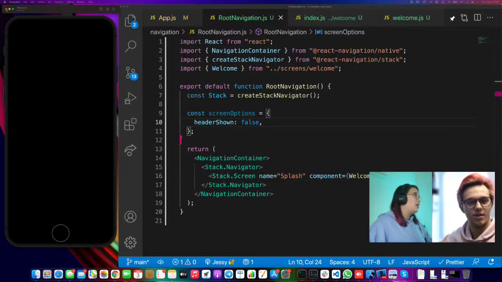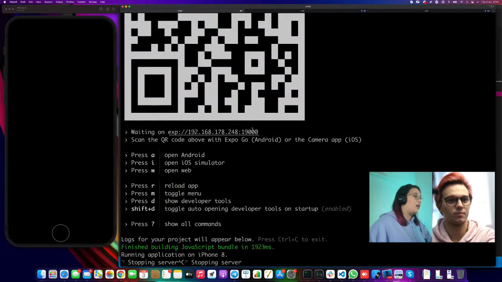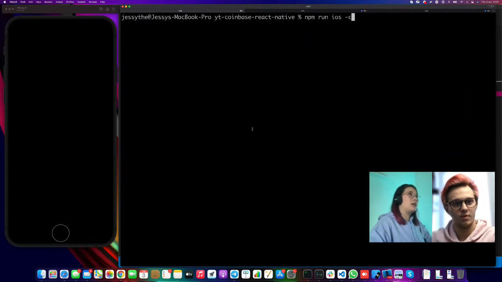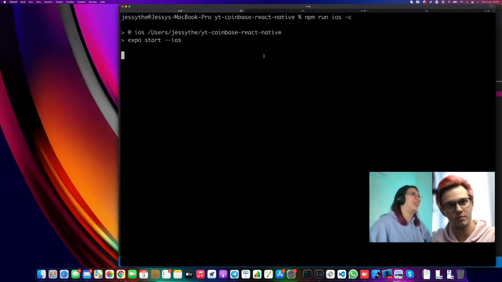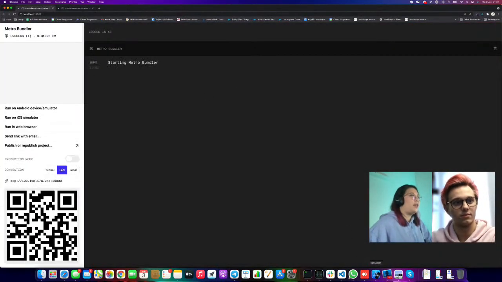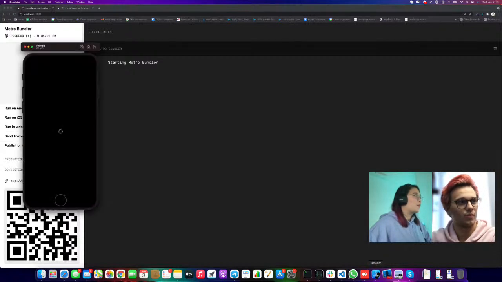This time, let's run npm run iOS with -c, so we're clearing the cache. I've done that also the previous time. Was that not necessary? Yeah, let's do that. Make sure we close out the emulator. There it is, it's closed. Okay, let's go. Oh, it came up.